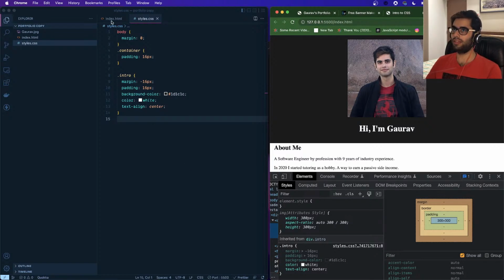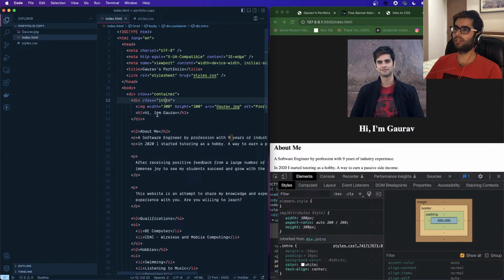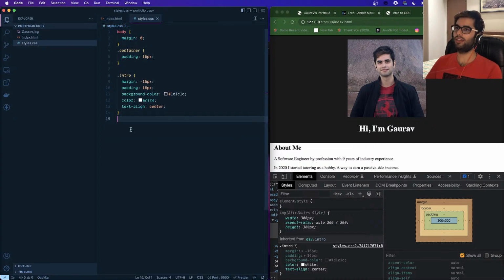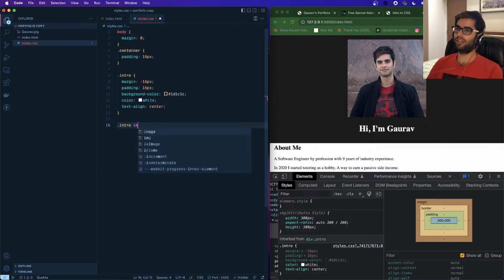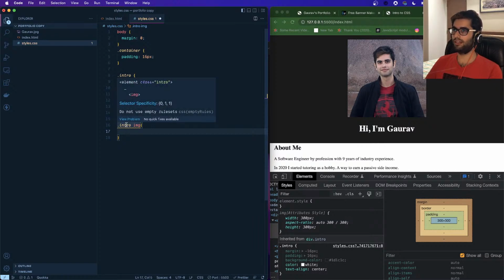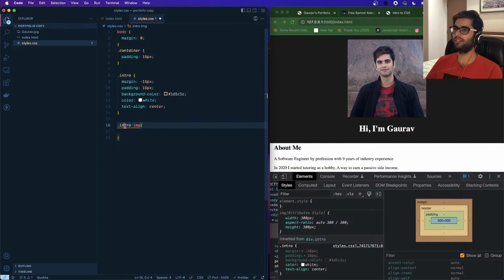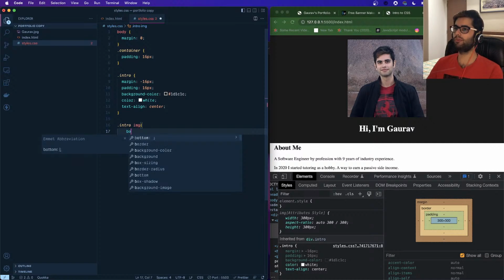This image tag is within our intro element. So what I will do is I can target this using a CSS rule. So within the intro, where we have our image, this is another way by which you can define a selector. You can combine multiple types of selectors. So we combine the class selector with the element selector. So just within this intro, when we add this image, we want to give it a border.